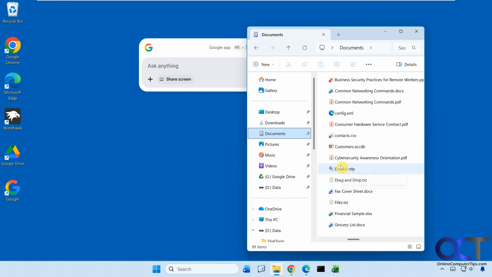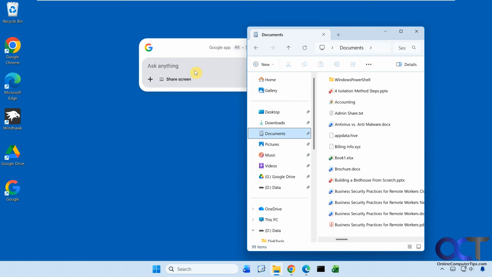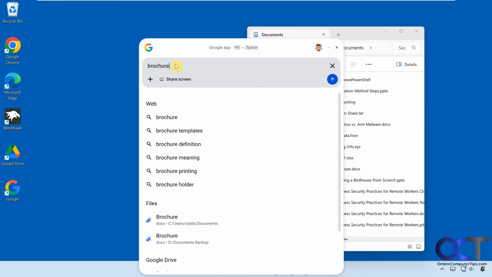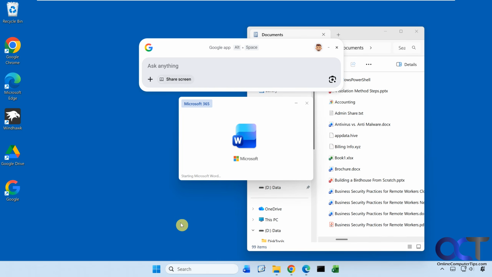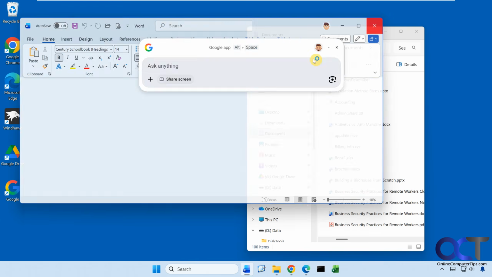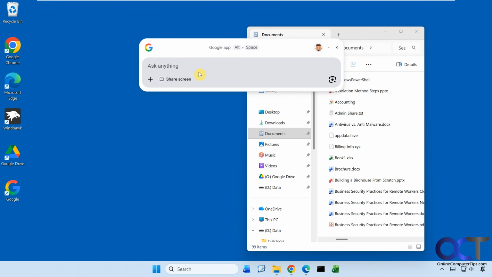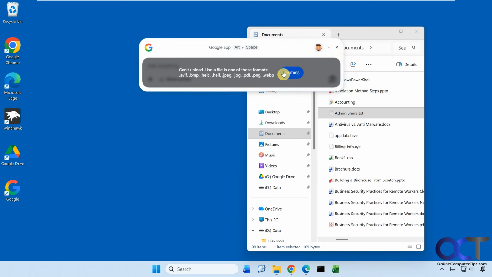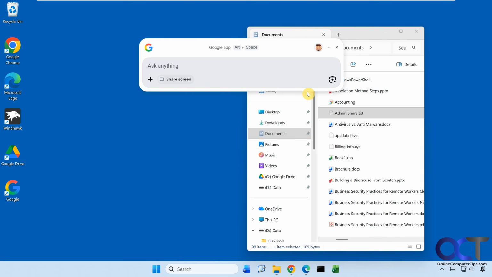So let's go back to the documents here. Let's type in this brochure. You can see it finds it here, but watch what happens when we click on it. It's just going to open the file itself. It's not going to take any action on it. So keep that in mind. When it comes to searching for unsupported documents, I guess you could say, you could find them here and open them, but you can't take action on them like you can with a PDF or an image file. Let's try a text file too, for example. So that's not going to work either.